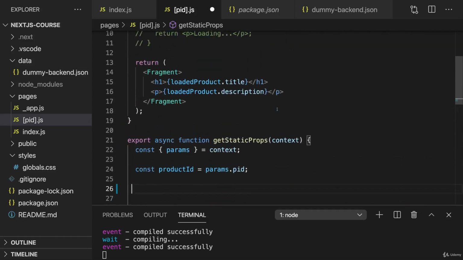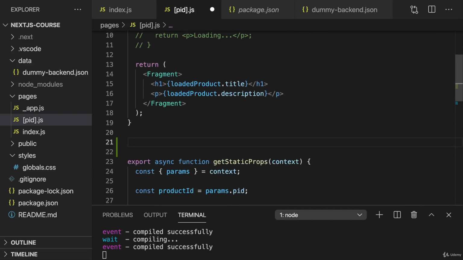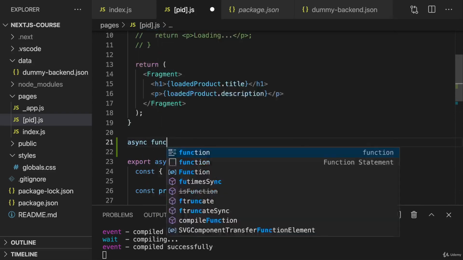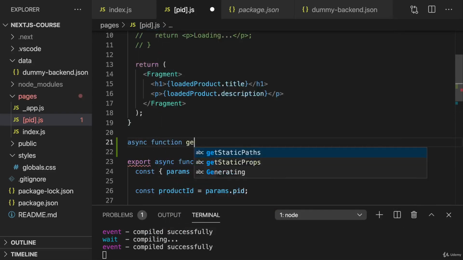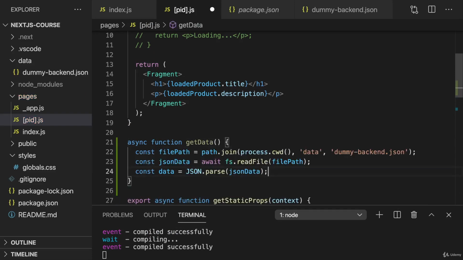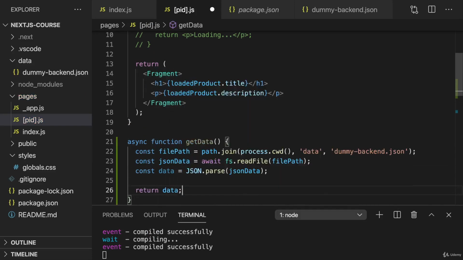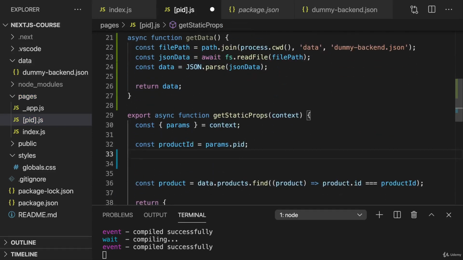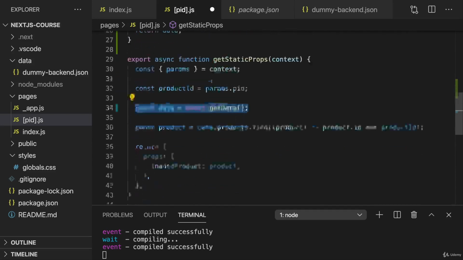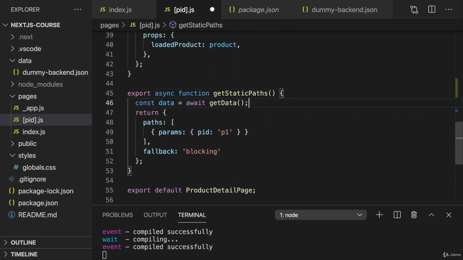and hence I'll grab that code and just outsource it into a separate async function called getData, where I then return data. And since it's async, we can use await in there. And then we can just get our data here by calling getData and awaiting this here in getStaticProps. And we can do the same in getStaticPaths. So a little bit of refactoring to have no code duplication.